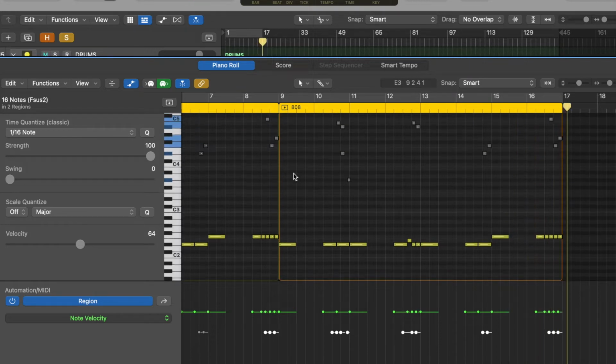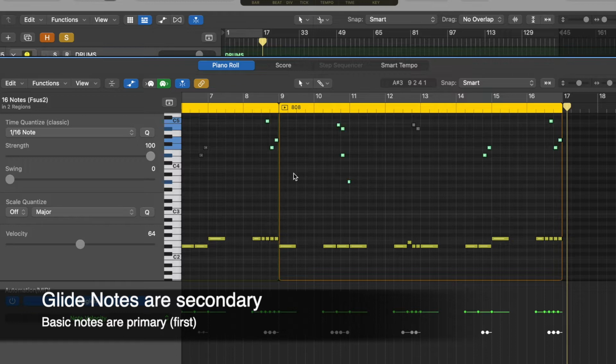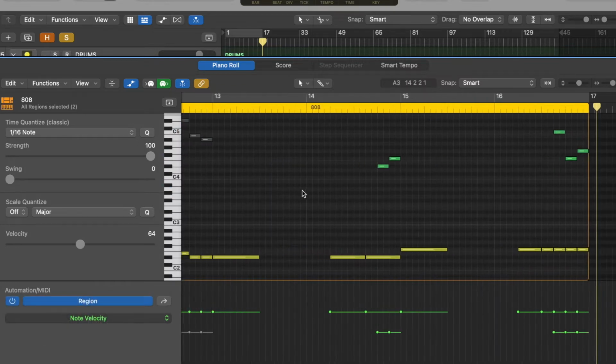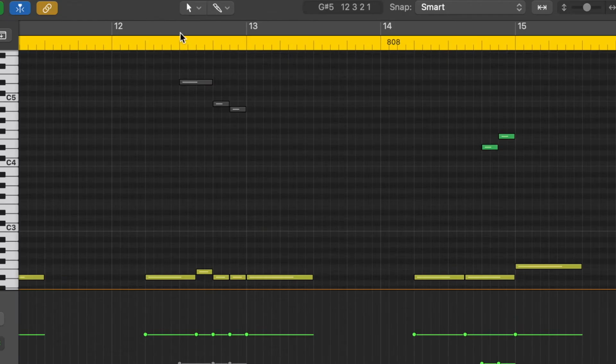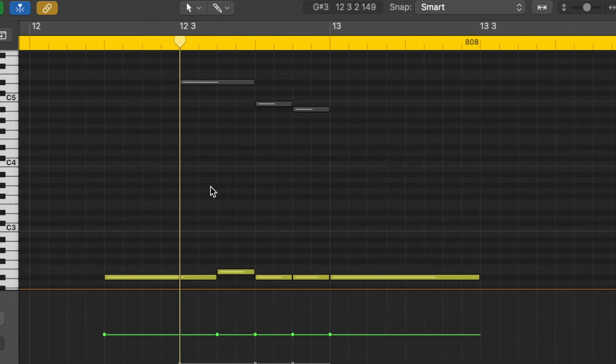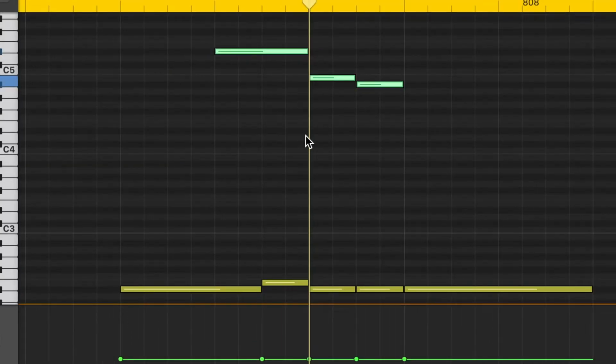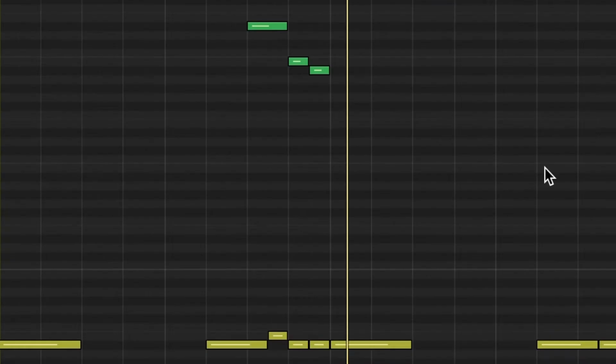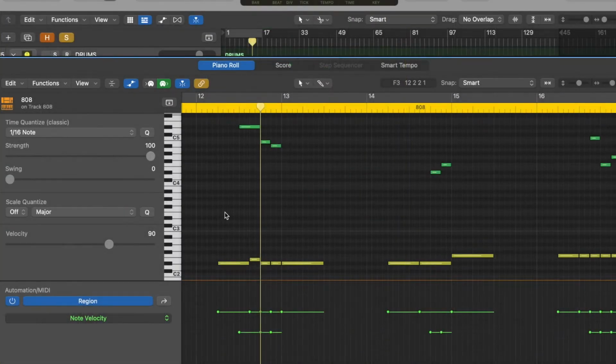Now the glide is the secondary thing on top. To make it successful, make sure the basic notes are right underneath the glide note. And it sounds like this. If it's not, it will sound like this.